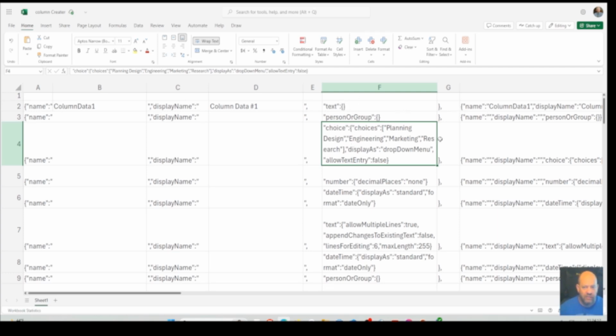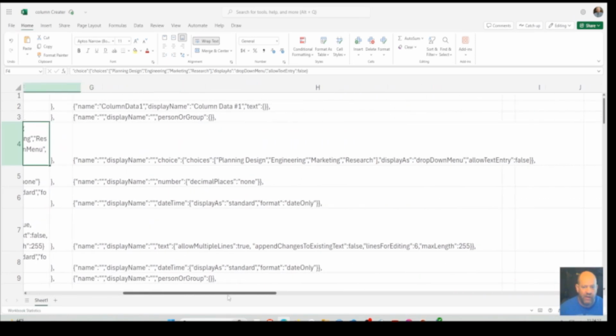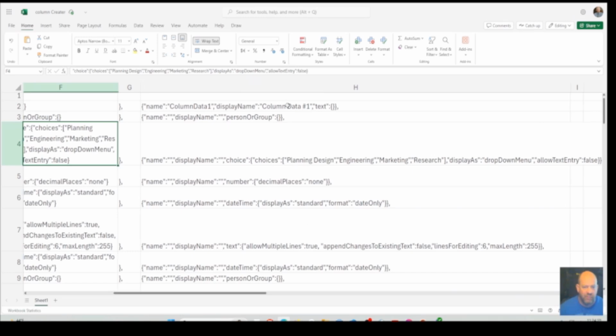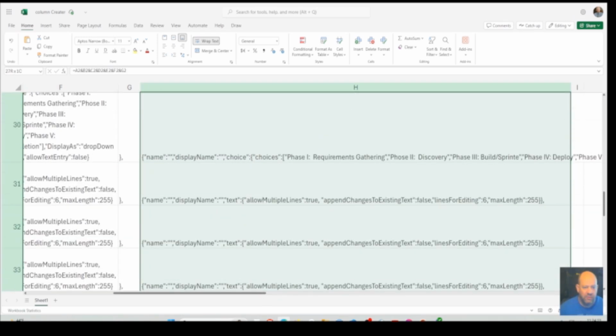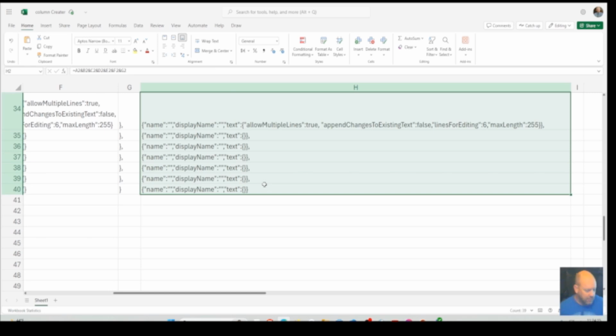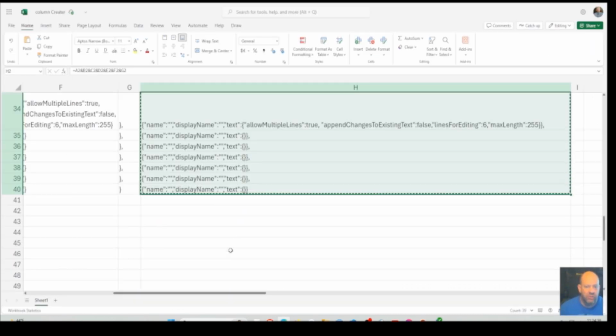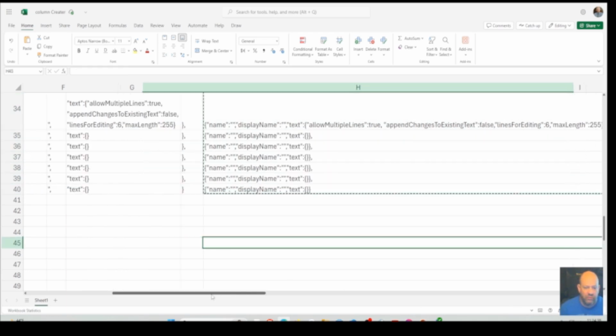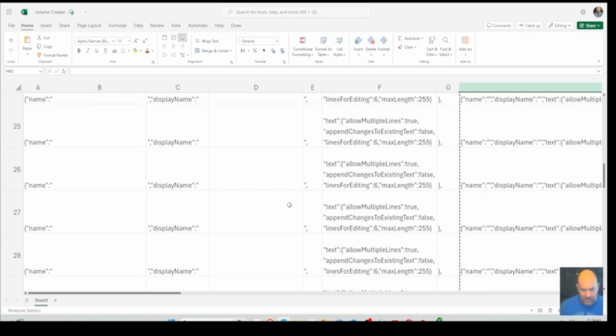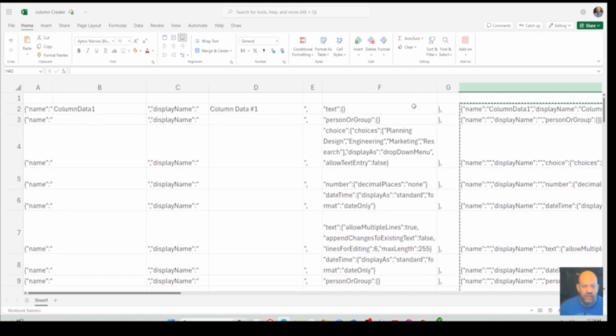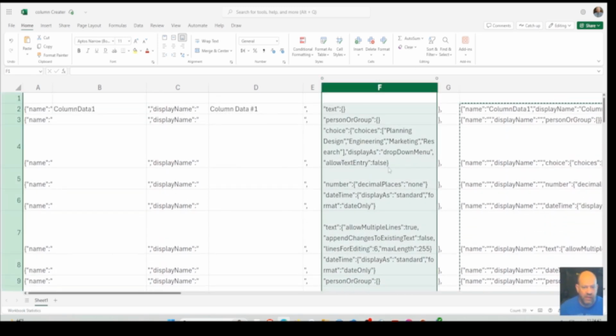Once I'm done making all these columns, all you have to do is come over to this side and select all the columns that have data in them. You hit copy, go back to your flow, and paste it in here. And that's it. The reason it works so well is that you don't have to mess with any of the quotes. The only place you could possibly make a mistake with quotes is in the F cell, because this is the last part of your function.